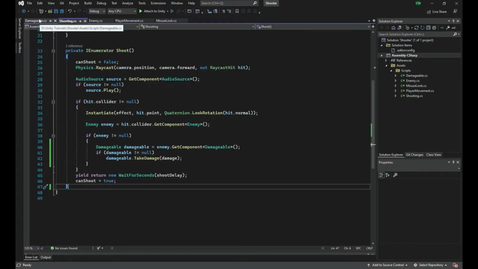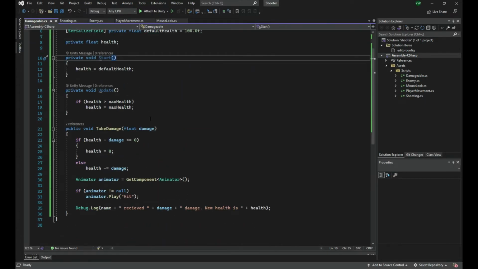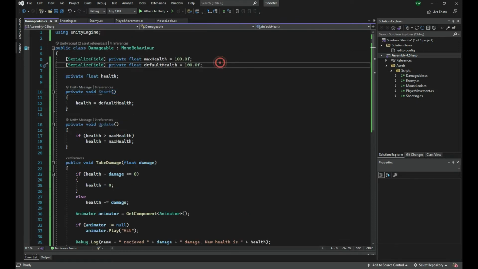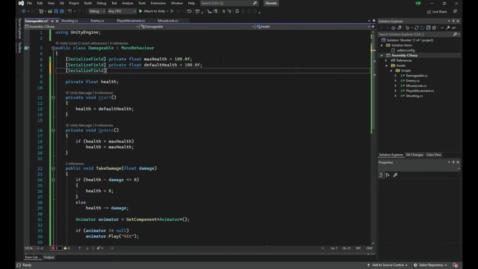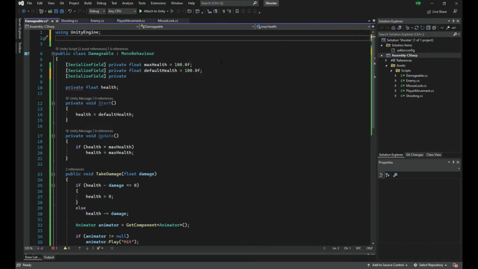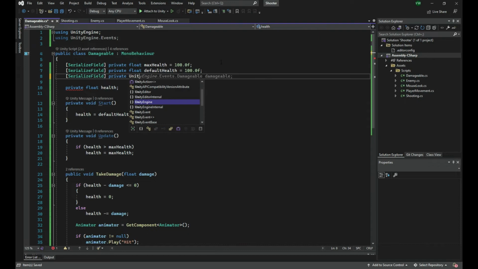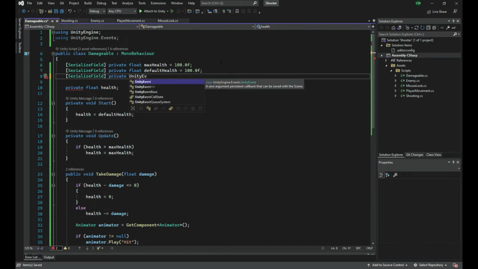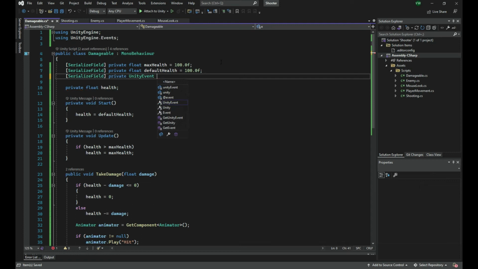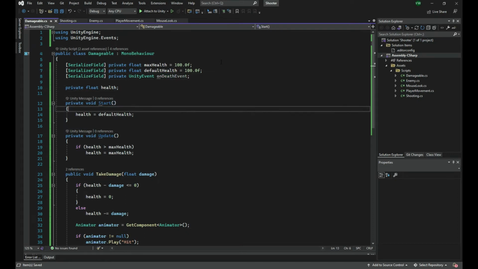I'm going to open this up in Visual Studio now, and you can see this is our good old Damageable class, and here I'm going to add another serialized field. This is going to be of type UnityEvent, and for that you need to use the UnityEngine.Events namespace. In here we are going to have a variable of type UnityEvent called onDeathEvent. And that's pretty much it.